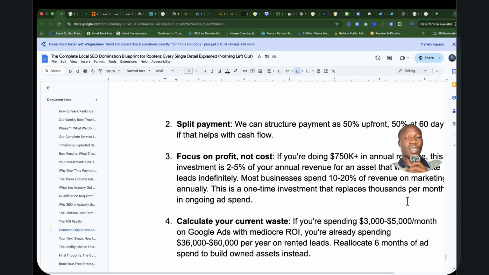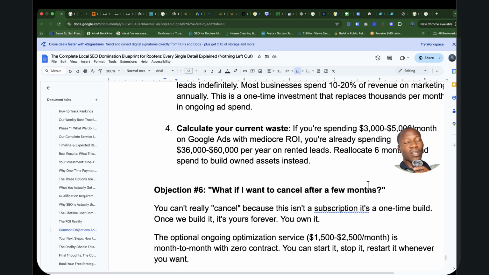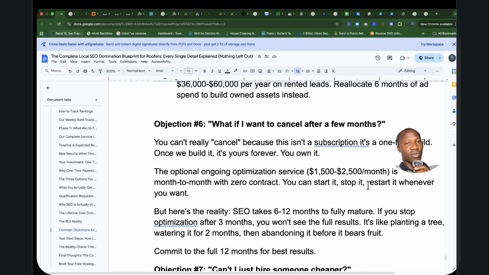Focus on profits, not cost. If you're doing 750K in annual revenue, this investment is 2 to 5% of your annual revenue for an asset that will generate leads for you indefinitely. Most businesses spend 10 to 20% of their revenue on marketing annually. This is a one-time investment, and you keep getting the return on investment month over month. Calculate your current waste. You're spending 3 to 5K on ads every month, and you're just renting these leads. They are not yours forever.